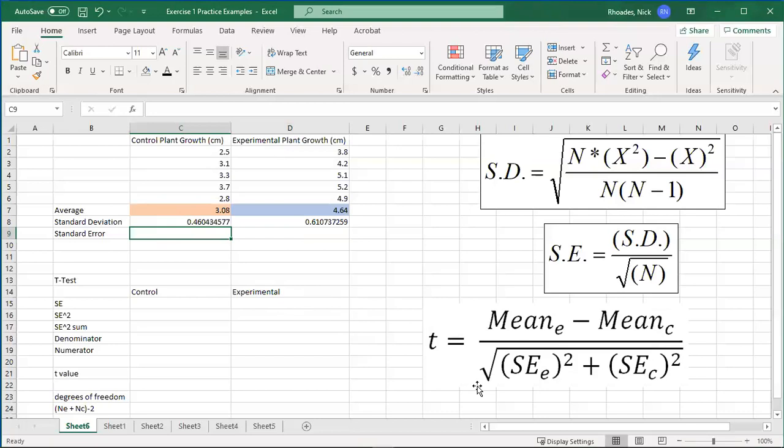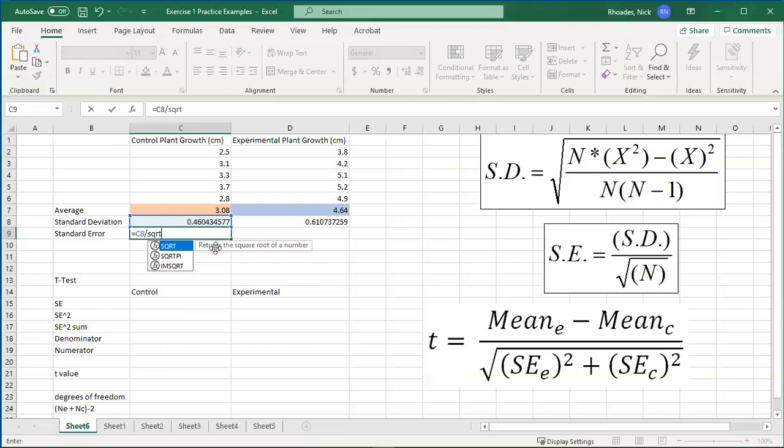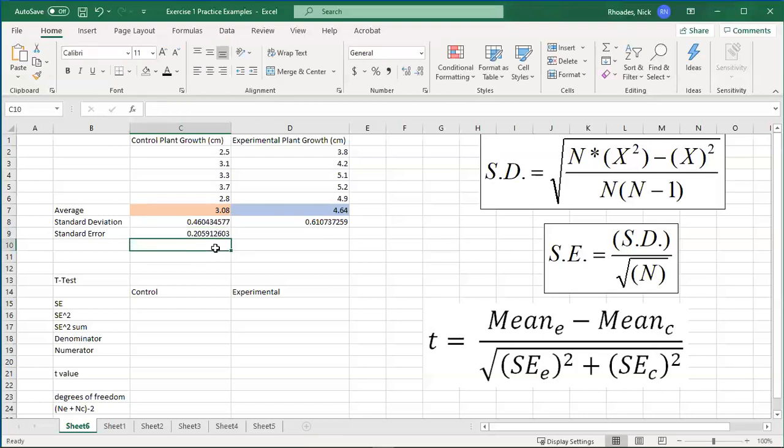So to calculate our standard error for our control, we will hit equals, select our standard deviation cell. By clicking on this cell, it will move this value into this position. Divided by, which is the forward slash, the square root of 5. To calculate square root, it is SQRT, parentheses, 5, end parentheses, enter. This will calculate our standard error.